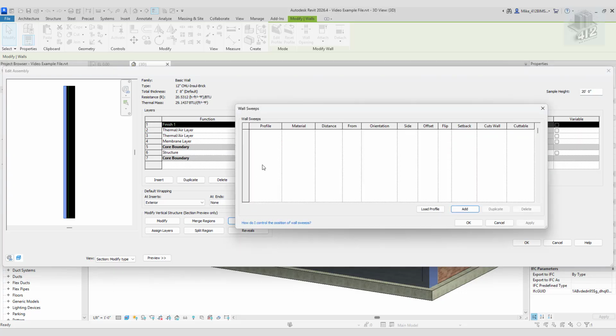Now what happens is you get this dialog box here, and as you can see there's no sweeps applied here. So what you have to do is hit Add. Now you have to add a profile to this. You can either use one that's already in your project, or if it's not in your project, you can load it by using this button here and browsing to the profile. If you have to create a custom profile, just note that you have to set the usage for that profile to either wall sweep or generic, or it will not show up here.